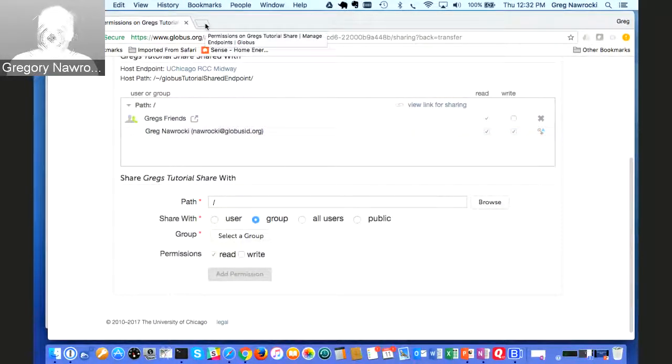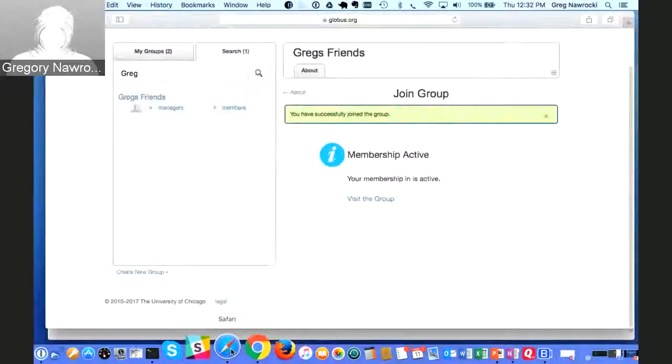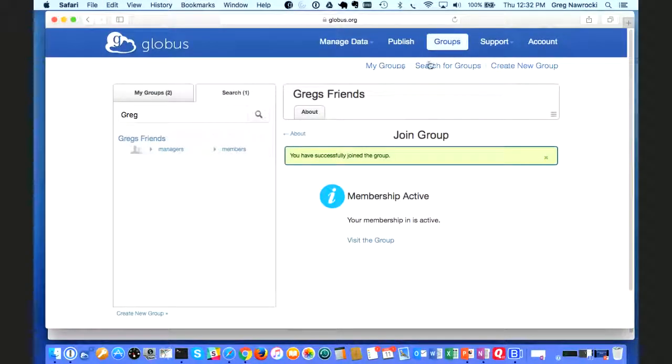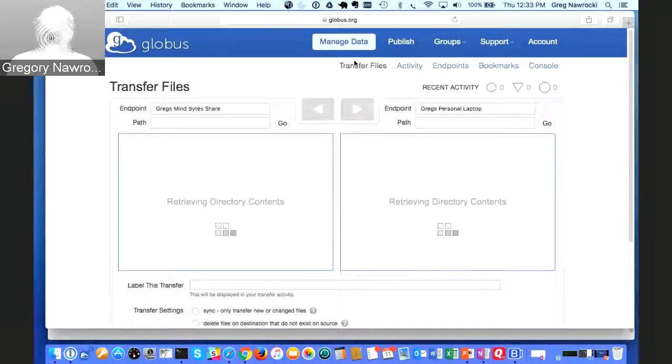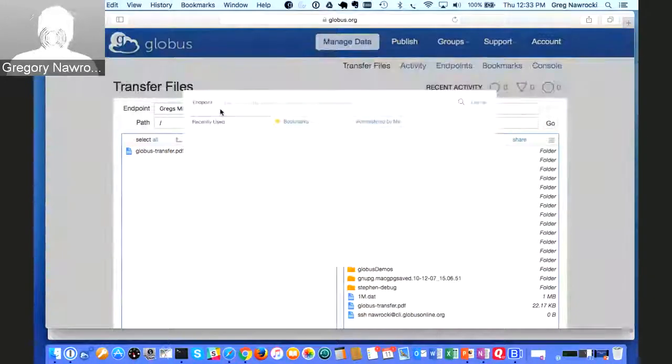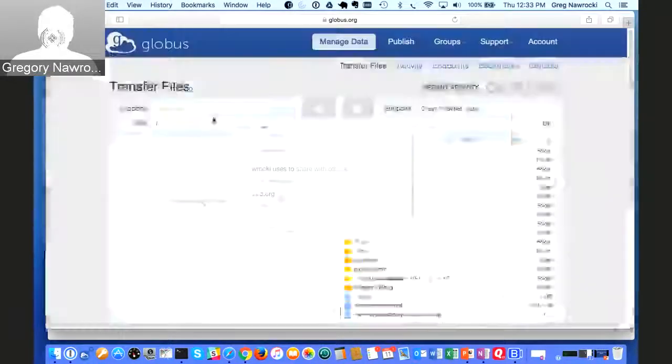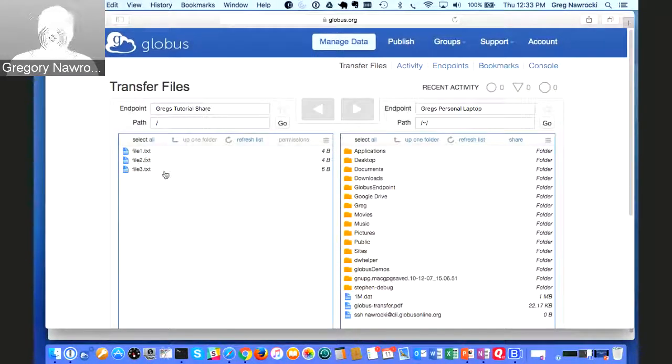And if we go back here to my other account, I am going to go to manage data and transfer files. And let's search here for Greg's tutorial share. And sure enough, I can see it because I have joined that group. I'm a member of that group, so I could take those files and transfer them. So there are some examples of how to transfer files, how to share files with Globus. It's really as simple as that.